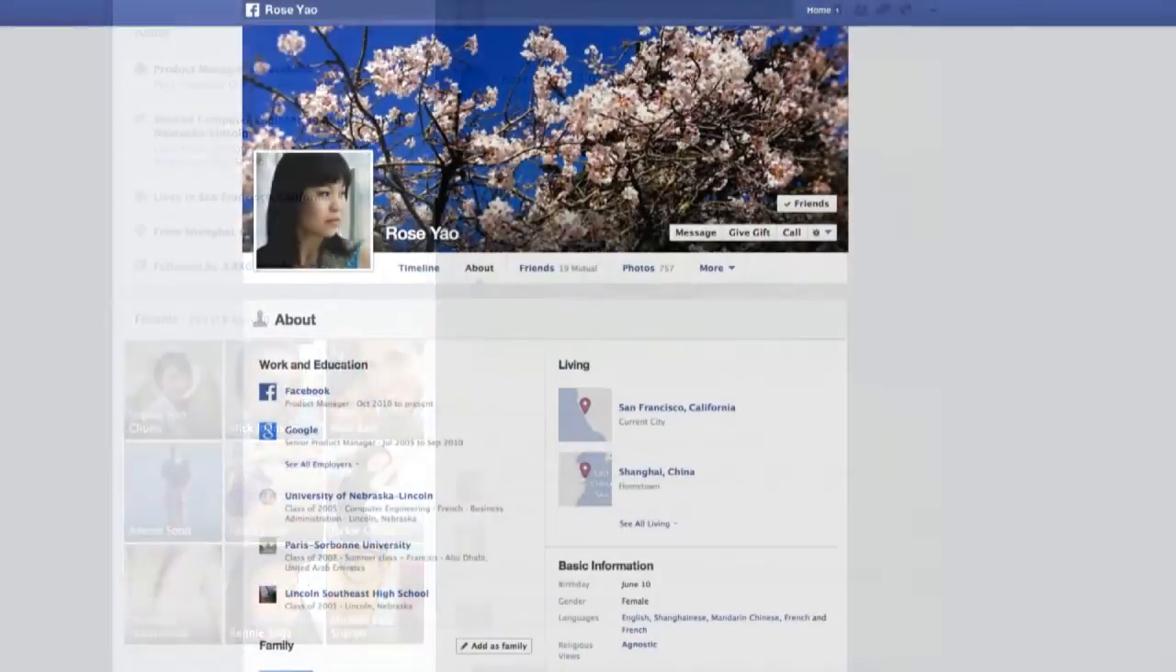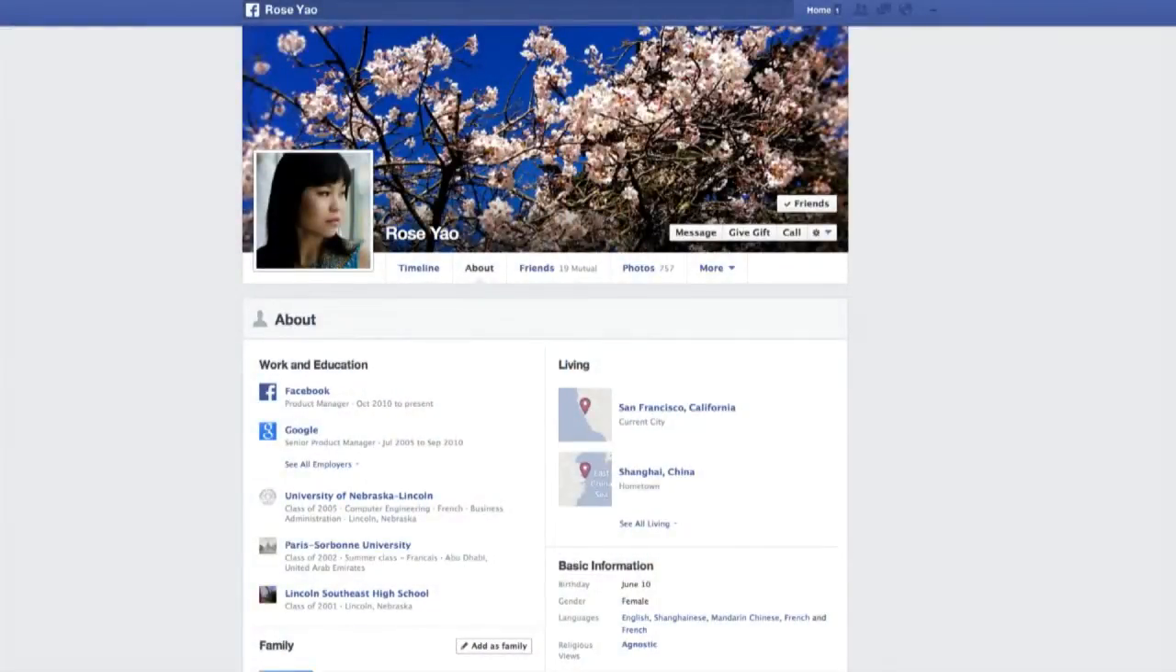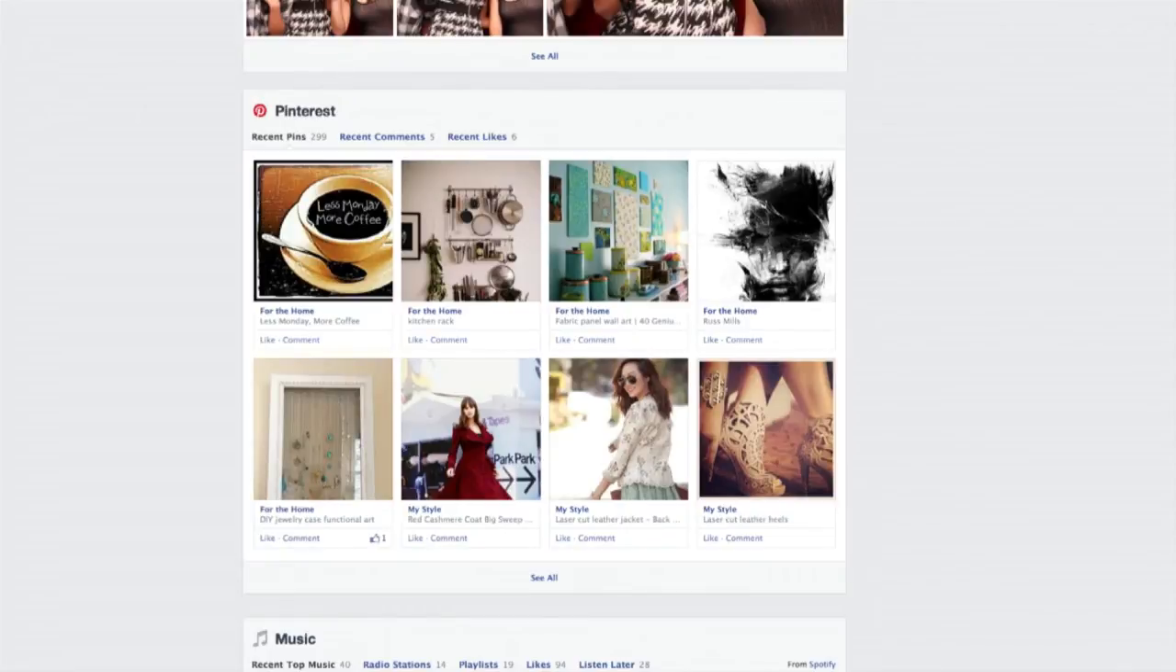So let's take a look at my About page. The way I think about this page is that the first few sections are the first 5 minutes of my conversation with someone. It's basically, hi, my name is Rose. I went to this school. This is what I do. I live in San Francisco, and I'm from China, right? And then, hey, maybe here's a few friends we have in common and a party I went to recently.